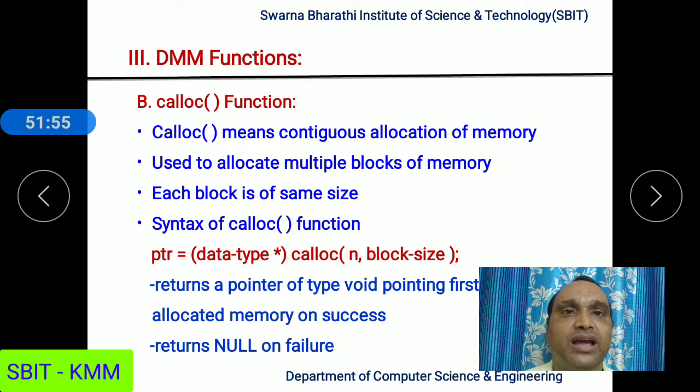Now coming to the calloc function. This is the second memory management function. Calloc stands for contiguous allocation: c means contiguous, alloc means allocation. So contiguous allocation of memory is done by the calloc function. Contiguous means it is used for allocating memory locations which are sequential, one after the other. Such sequential memory locations are called contiguous memory locations.